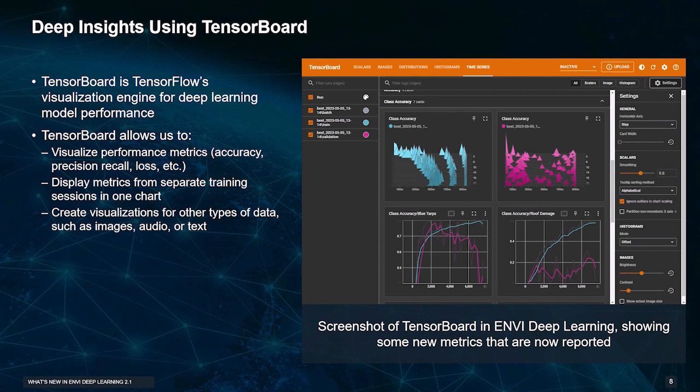TensorBoard also allows you to look at previous training sessions, overlay metrics on top of one another to see if changing label data or tweaking the couple of parameters you have access to makes a difference or not with what gets reported during training. On the right, you'll see a screenshot of the new TensorBoard user interface with some of the metrics that get reported, which we'll talk about here in just a second.